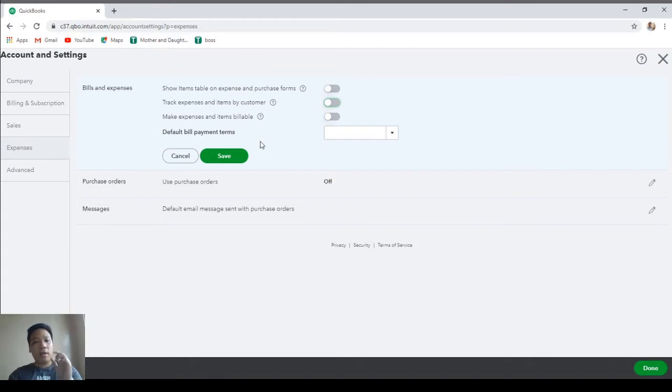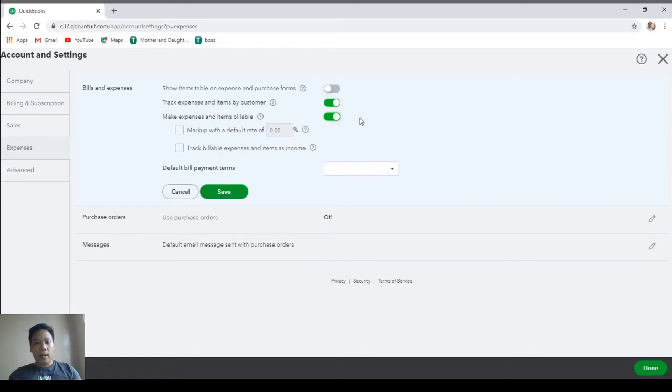The next one is track expenses and items by customer. This will create an additional column where you can choose your customer. So we will switch this on. The next one is make expenses and items billable. So we switch this on as well. If you want to charge a markup so that you can cover administrative expenses and things like that, you can also do that by clicking this box and choosing your markup rate. Let's put this to 5%.